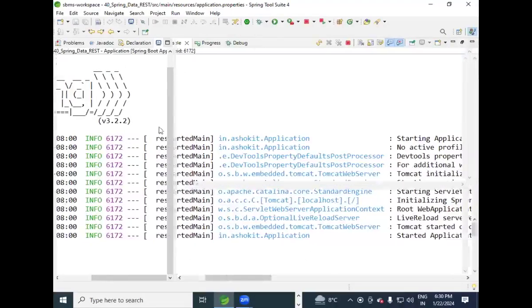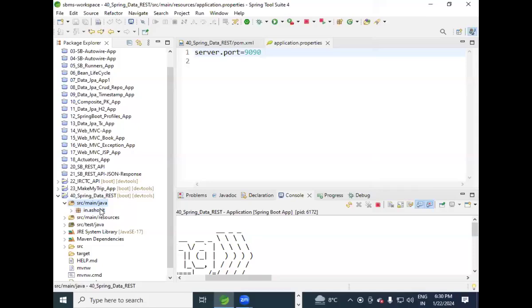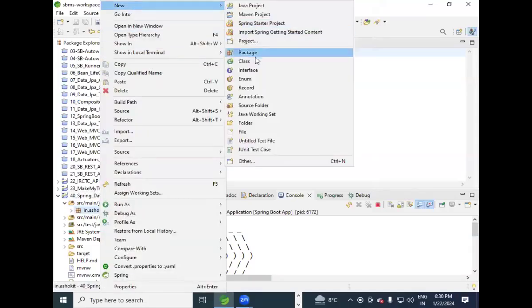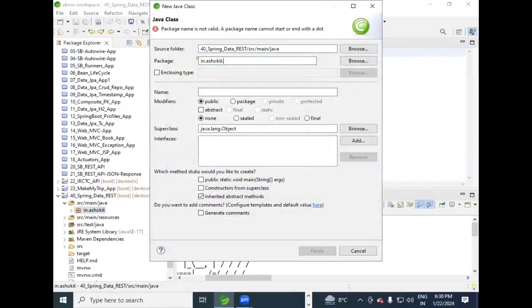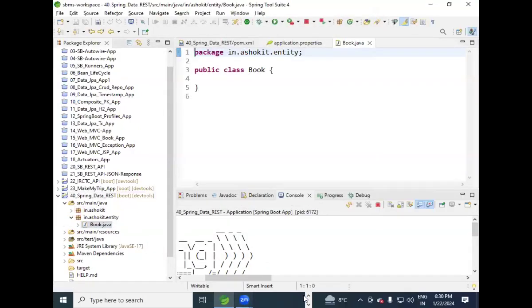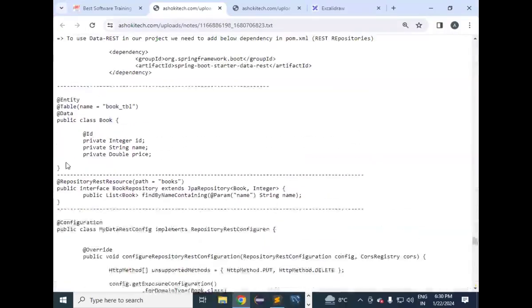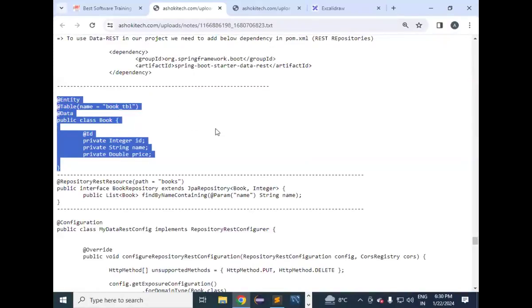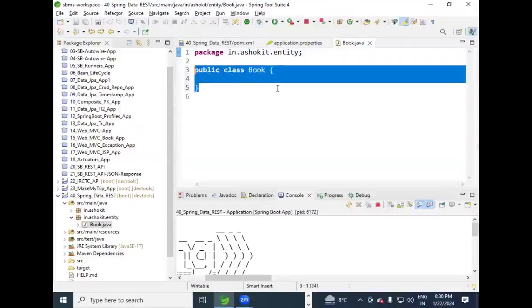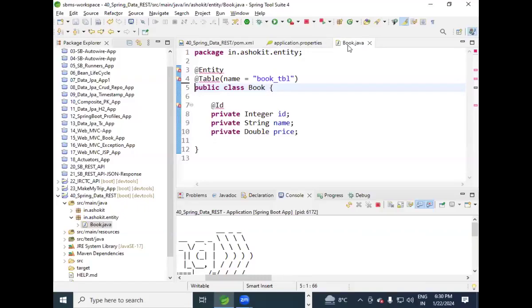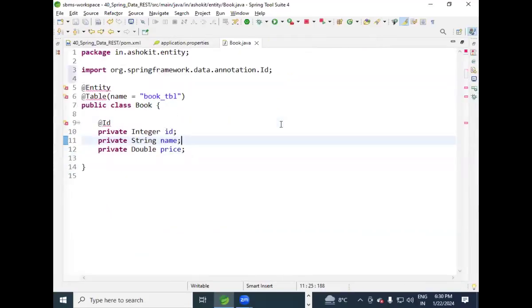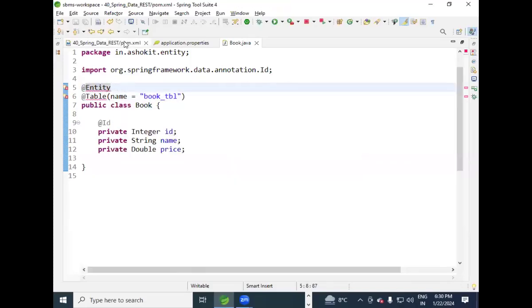Okay, now I'm going to create one simple entity class here. New class, entity, table mapping. Some book class I'm creating. So here, book entity table we are going to use. Data is not there, we need to write the setters and getters. @Entity, @Table, these annotations are not coming. Why are we not getting the entity annotation?